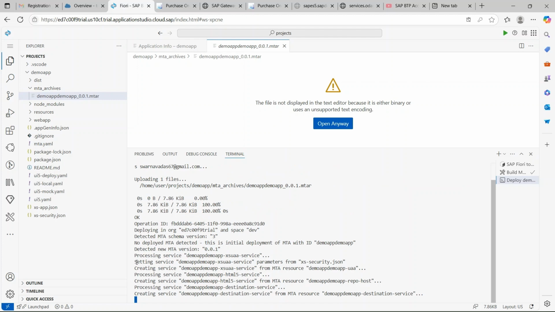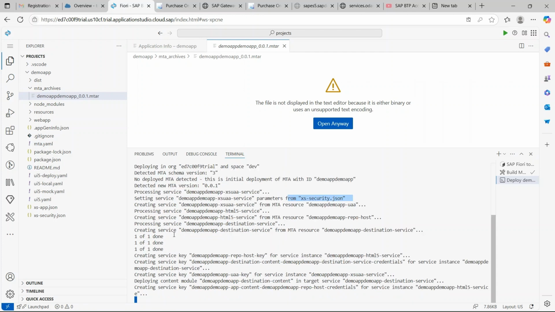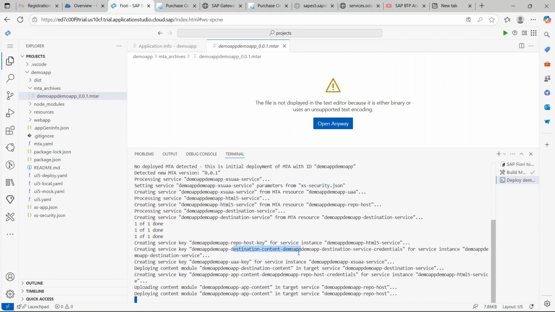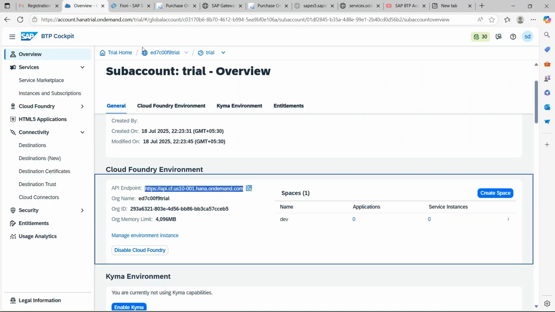As you can see, it is setting up certain services like xsuaa, which is the user account and authentication service, from xs-security.json, mta resources, then service keys like host key, destination key, content. All these are taken care of automatically by SAP. There are a couple of services which will be getting created. Yes, we get the success message. The build and the deploy task has been completed. So once this is completed, we can check this application out in our SAP BTP subaccount.